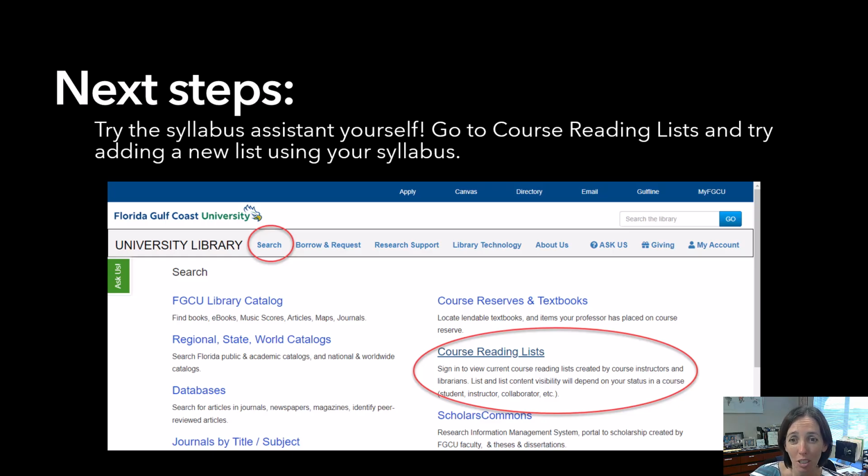So what can you do next? Now that you've watched my examples, you can go out there and look at your own reading list. If they exist, you can create new ones. The easiest way to access the course materials list platform is to go to the library website, click on the search menu at the top and find course reading list, and that'll get you in there directly to work on your list.